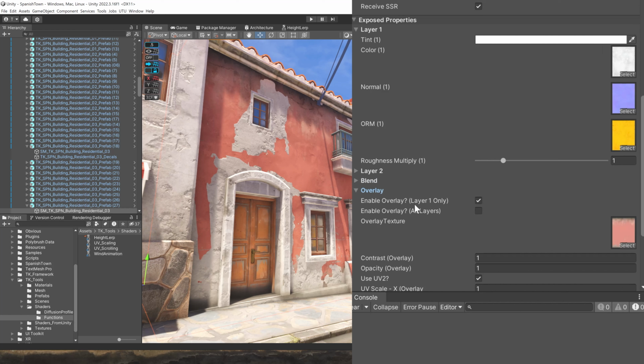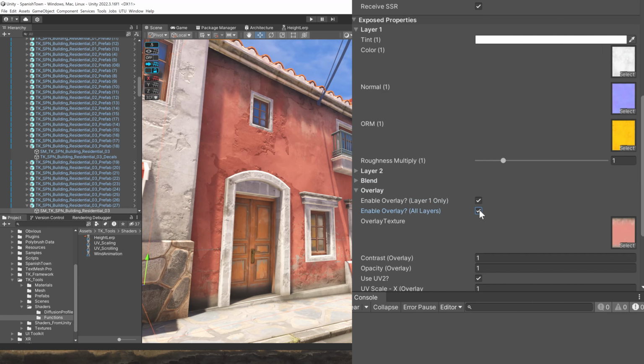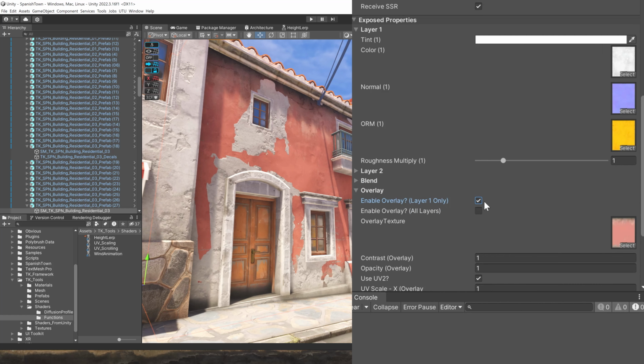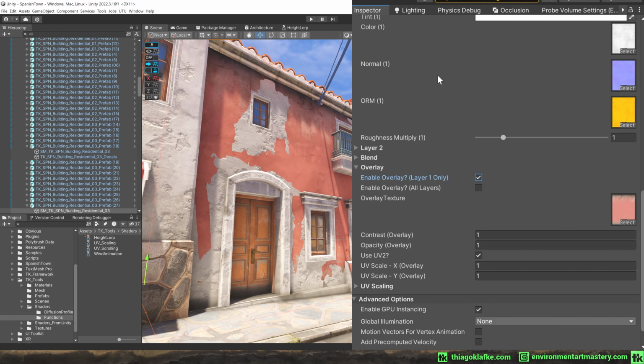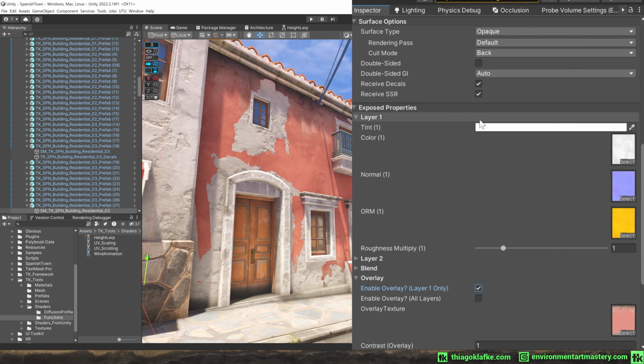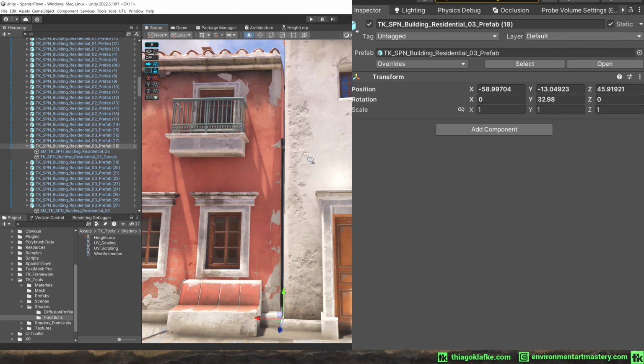And the same for the overlay. So I can toggle it on and off, and choose to have it or not to have it. So this is a very versatile shader. And so some of the base features I have here, let me go to this one here.